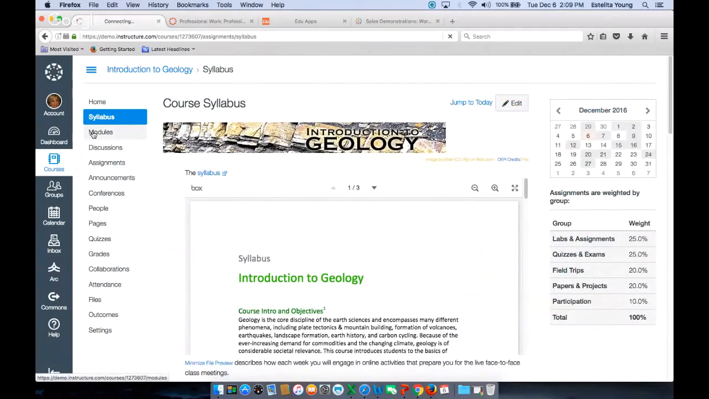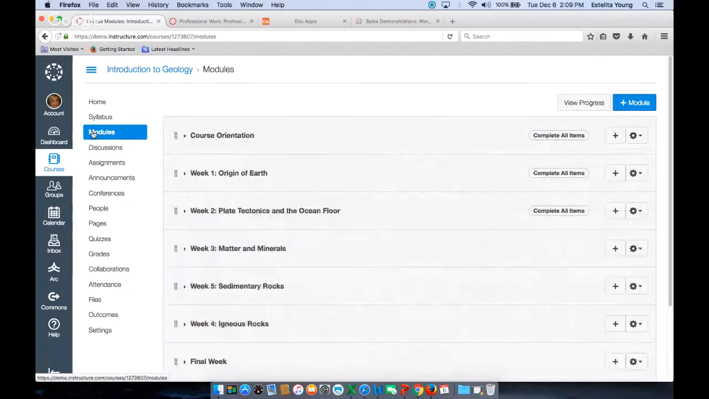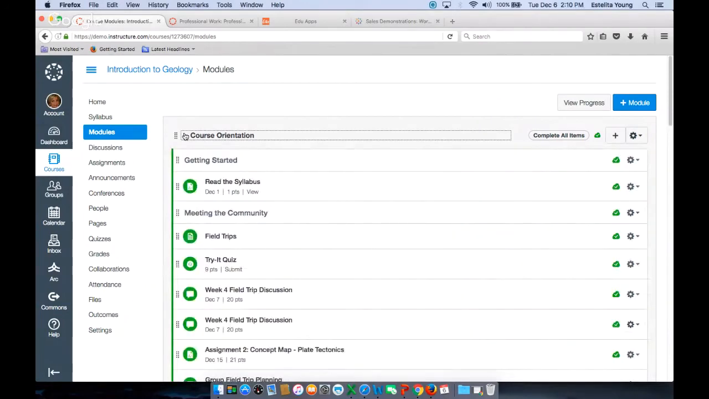Modules is probably where you're going to create your content and present it to your students. So as you note, I have one course orientation, and then I have 5 weeks here. If I expand these, which I'm going to do now, I can create this beautiful learning experience for my students. How? Well, I could actually hide everything on this navigation bar.